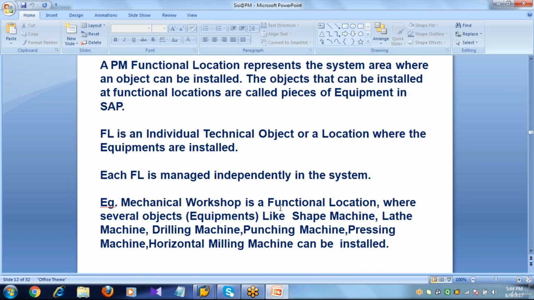For example, a mechanical workshop is a functional location where several objects, that is equipment like a shaping machine, lathe machine, drilling machine, punching machine, pressing machine, and horizontal milling machine can be installed.